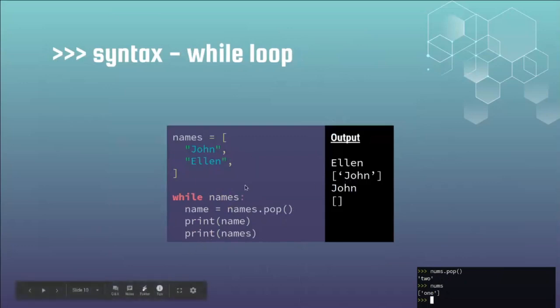Then it starts back over. We pop out the only item in our list, which is now just John. We print it out, John. Then we print out names, and it's now empty because we've popped every item from it. So when we start back at the top, names, since it's empty, evaluates to false, and our loop exits. It breaks.